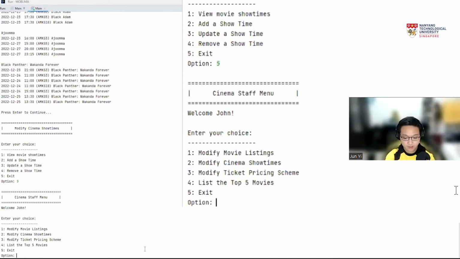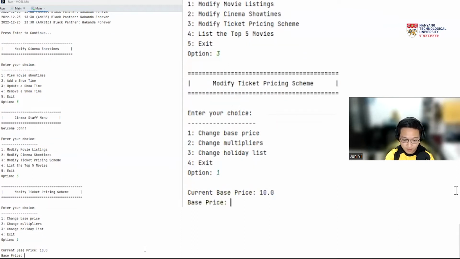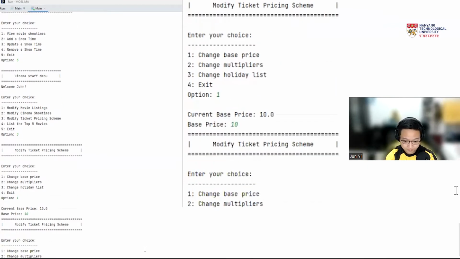Now here, I'll show how our ticket prices work. We have built our pricing concept on a base and multiplier concept. The base cost is set and then multiplied upon various conditions. Here, I'll show you how we can set our base price. In this case, I'll just leave it as 10.